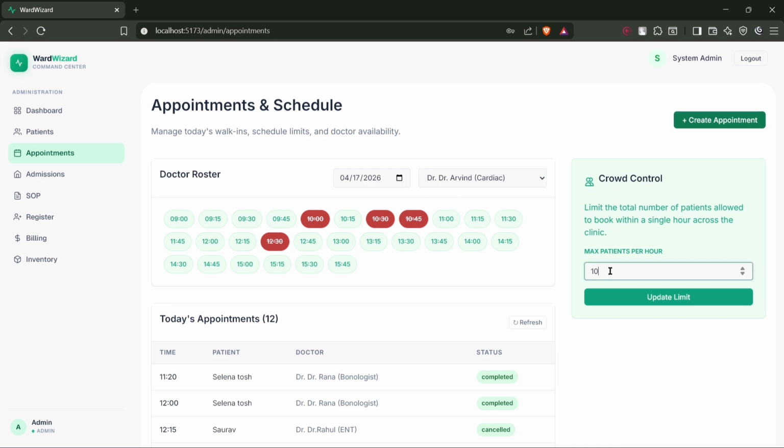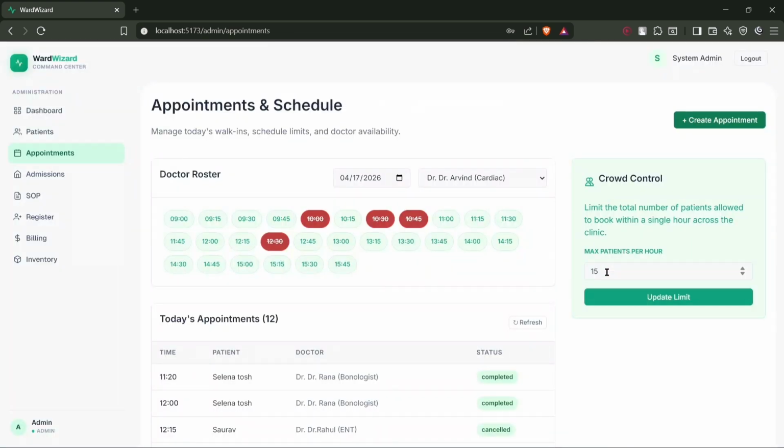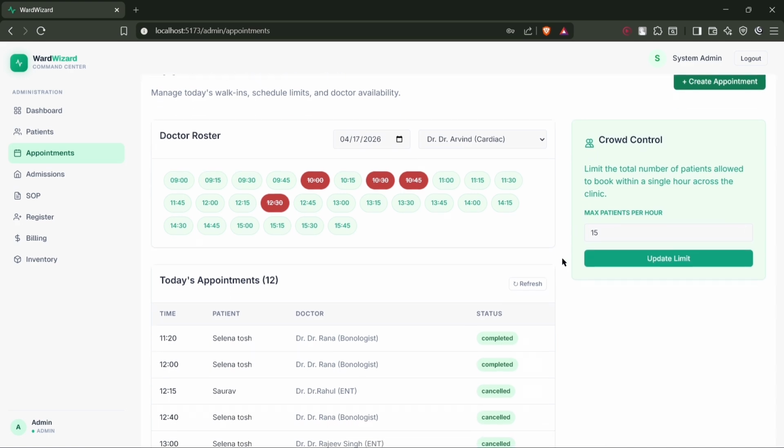The crowd control section actually helps us limit the number of patients in an hour. So this is a requirement requested by the hospital owner, that they face a lot of patients in some hours. So they actually want to limit the number of patients they are getting in those peak hours. So here they can just put in the number like 15. So if we update the limit as 15, then only 15 patients will be able to book a consultation within a certain hour. If it exceeds 15, it will not allow them to book the appointment.